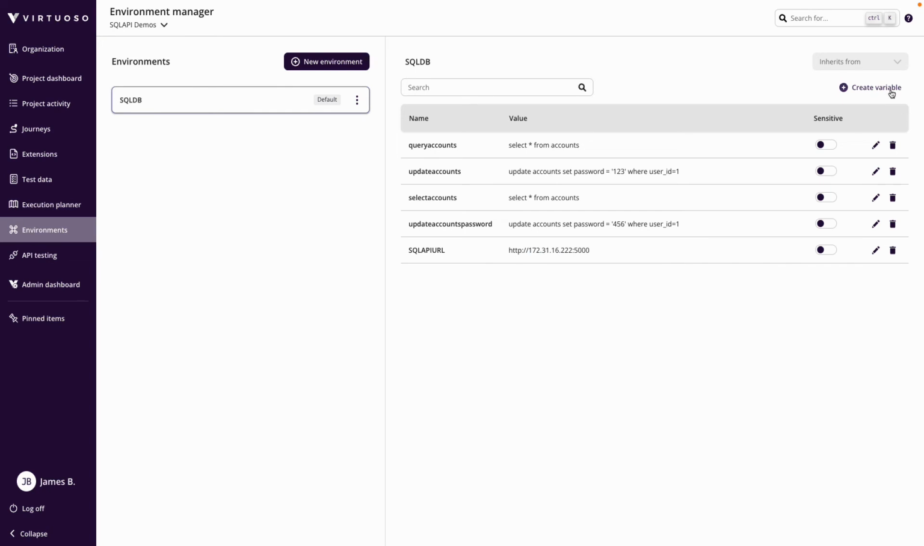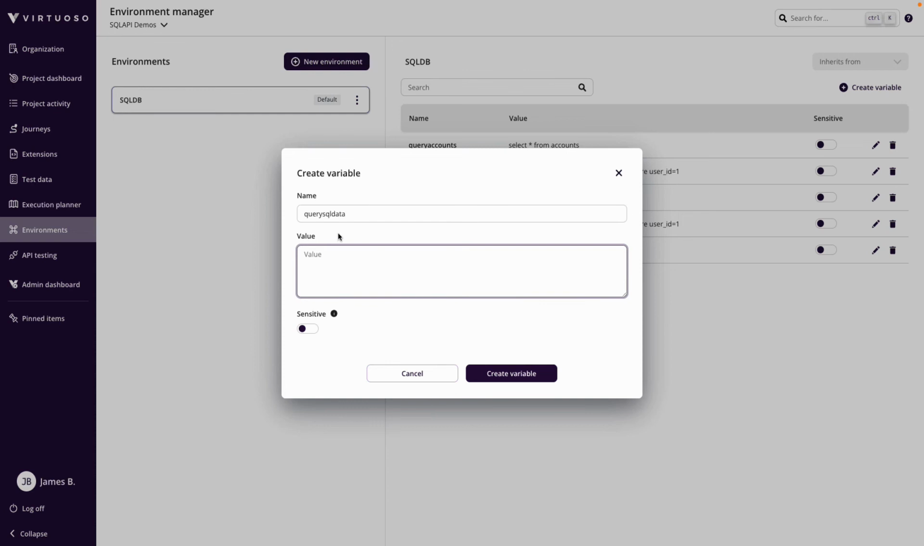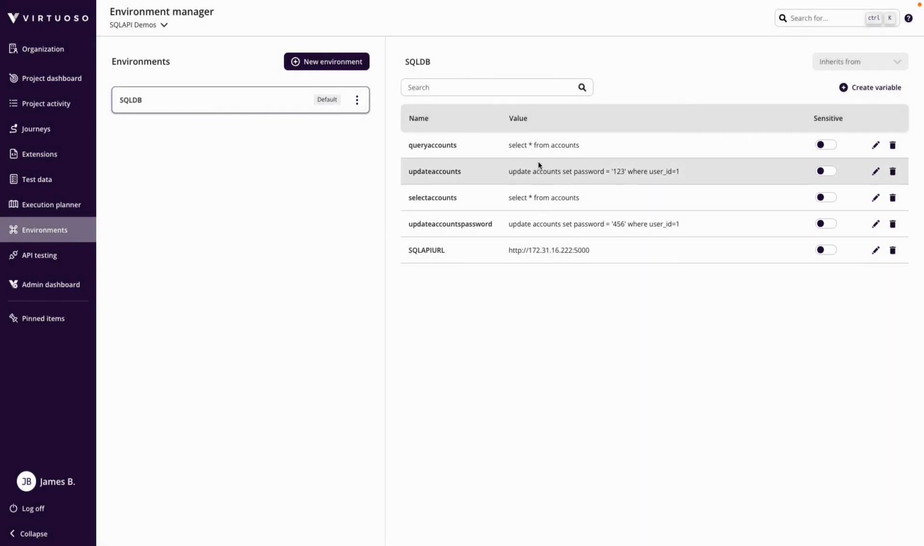Then it's good practice to create variables. These could be for your queries, so it could be query, you know, SQL data, for example, and then to map in the actual query that you will pass through to query the database. You can set each of those up as variables. The reason for doing it in the environment is that it becomes independent of the journeys it's being run in, so it becomes very easy to update and maintain these, especially if you use them in separate journeys. You can see here, I've got four queries set up to query accounts, update accounts, select and update account passwords with the queries I'm going to pass.